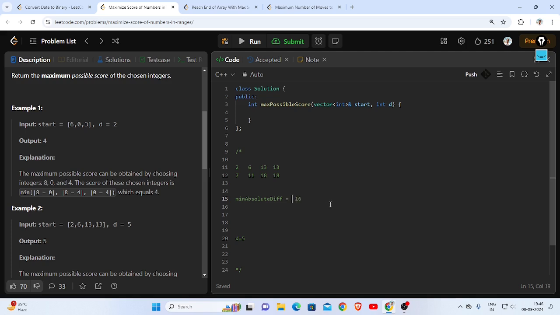18 minus 2 is 16. But what can be the minimum value? The minimum value can be 0, right? If I select 6 here and 6 in this range, then the minimum will be 0. So 0 to 16 is the range. And now that we have the sense of what we are doing, we do a binary search on this minimum absolute difference, and we are trying to maximize it. So if I choose this as the range, my mid will be 8. I'll check if it's possible or not at this point.